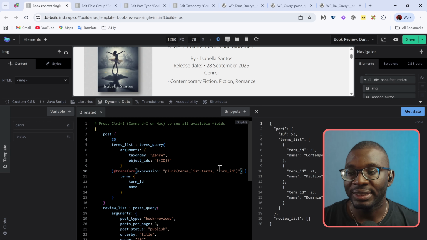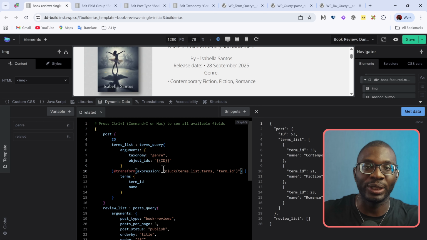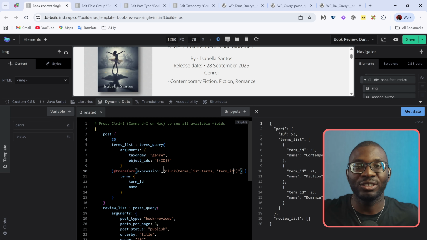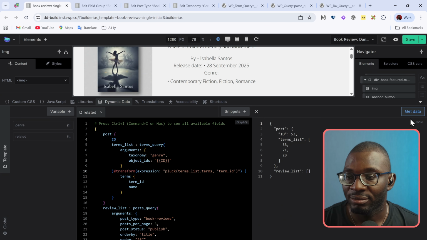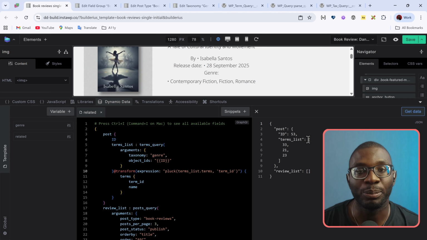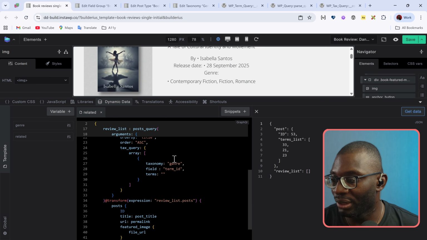The reason why we're using single quotes is because we're already in double quotes. We don't want any confusion of where the double quote starts and where it ends. So whenever you are inside double quotes, you have to switch to single quotes. Then we can go ahead and get data. And you see now we're getting the proper array that WordPress needs, which is an array of the term IDs. And that's it. Then we can continue with the next one, which is the review list.